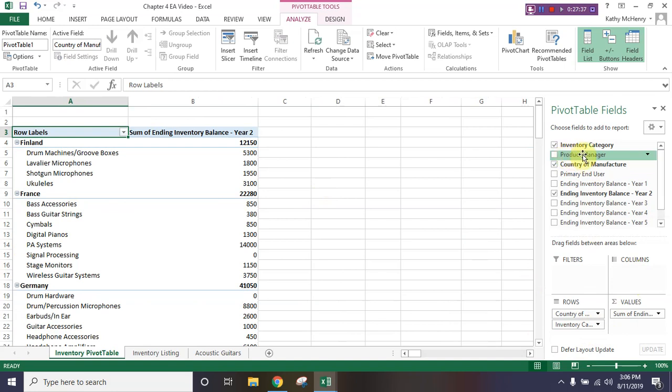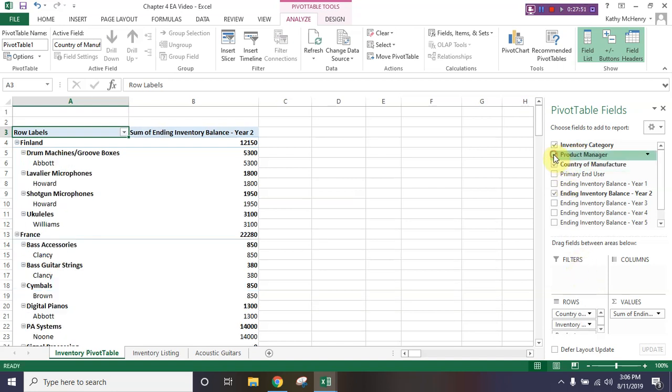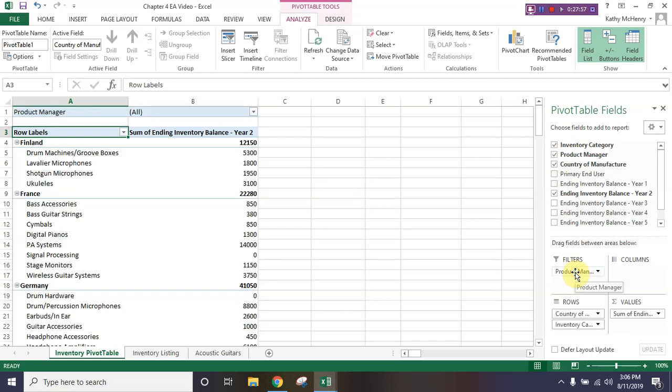The next thing we're going to do is come over here, just another way to get information onto this table. Take this product manager and we're going to put it right here in filters. So first we're going to put a check mark in it, and then we're going to drag it from rows and put it in filters. Now, what that means is we can now filter this data based on who the product manager is.